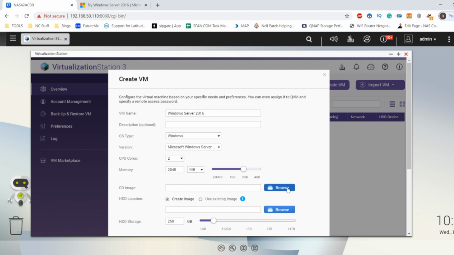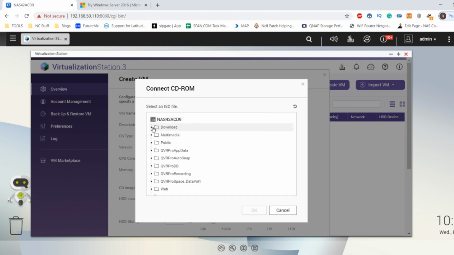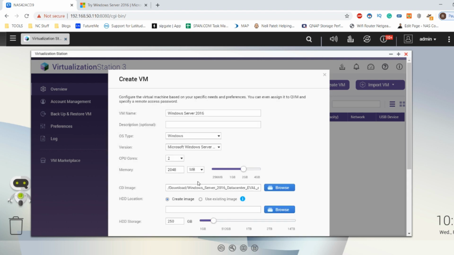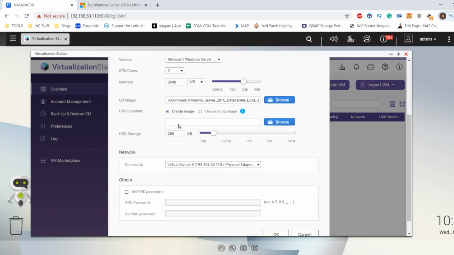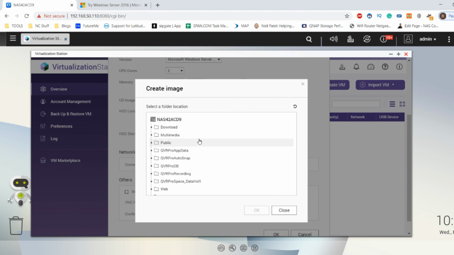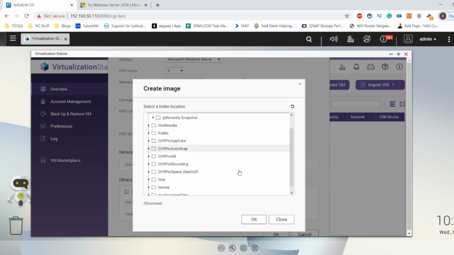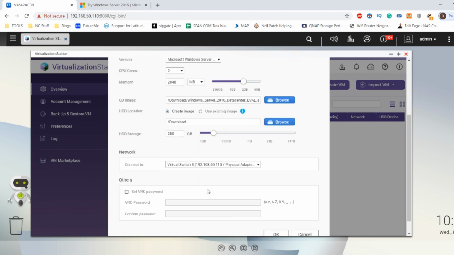Next, on CD image, click browse and find the virtual machine images that we downloaded. As mentioned, I've got Windows Server 2019 and 2016. We're going to use 2016. It's found that image, and next it will invite you to say where you want the files from your virtual machine to live. For me, I'm going to put them inside the download folder along with the work we're doing so far. But I do recommend that you create a separate directory for your Windows Server data.